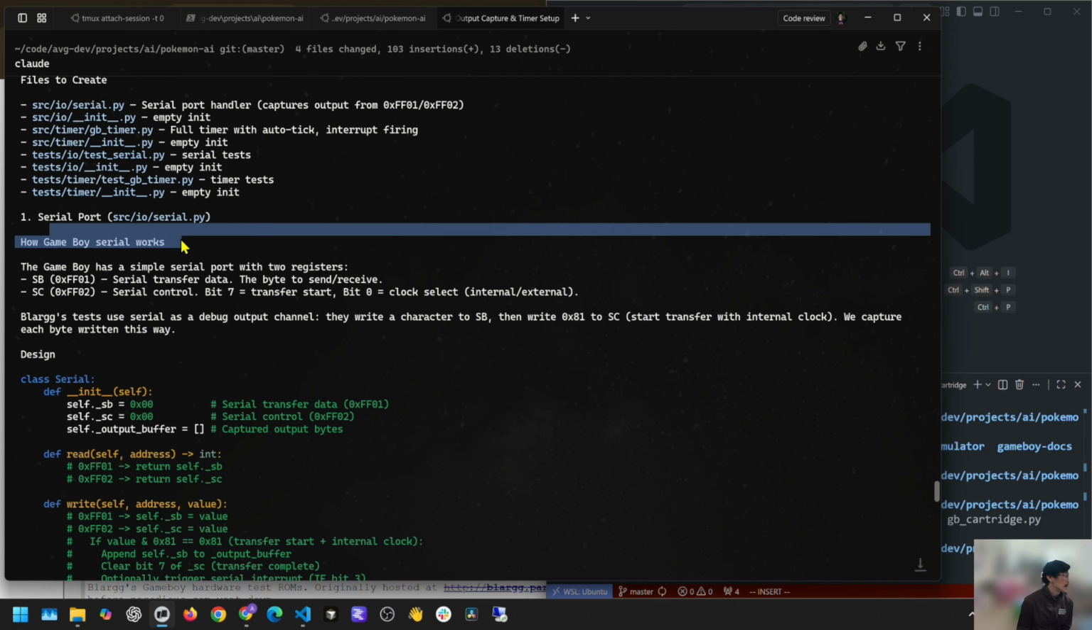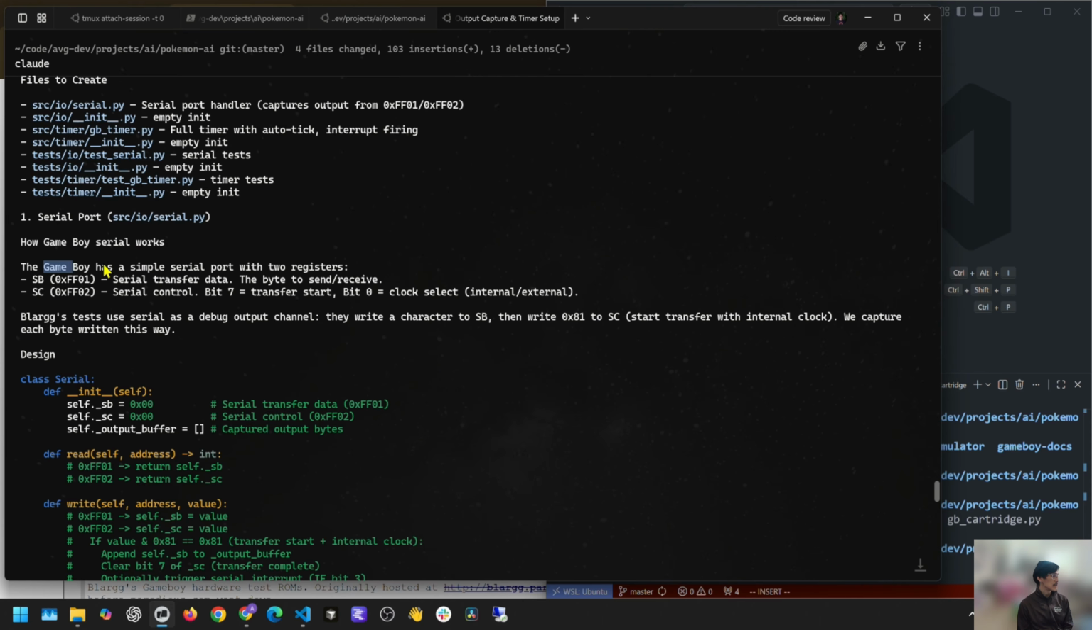Okay, so the serial port. How the Game Boy serial works. The Game Boy has a simple serial port with 2 registers. So this is like a hardware serial port, and it just sends simple data. So SB, serial transfer data, the byte to send and receive, the actual value, and then the serial control register. So these 2 memory addresses are kind of like registers. Serial control, bit 7 is to start the transfer, bit 0 is the clock select, internal or external. Blarg tests use serial as a debug output channel. They write a character to SB and then write 0x81 to SC to start the transfer with internal clock, and we capture each byte written this way.